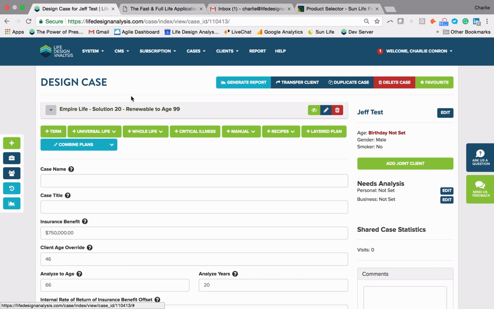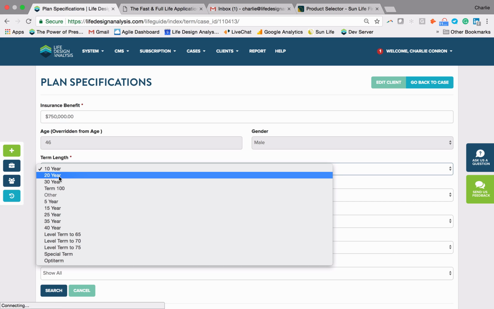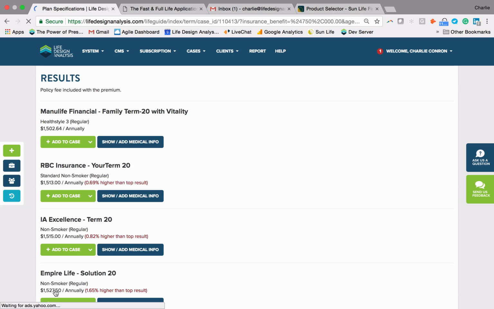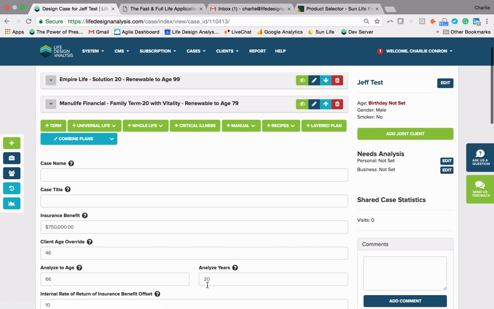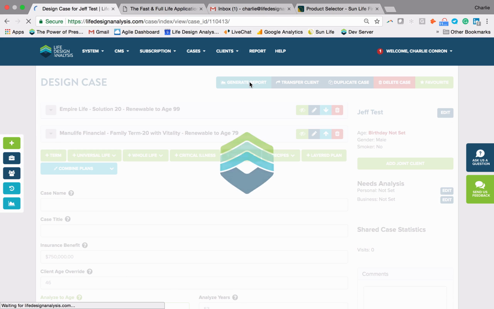And again, for the sake of this comparison, I'm just going to go ahead and research that term market, and I'm going to put it to maybe a slightly lower costing term 20. So I might pick on that Manulife one a little bit, especially knowing that it only goes to age 80. So again, I'm just going to say add to the case to that Vitality here. So once we've got them in there, you can see we're analyzing this because we have two term 20 products. The analyzed years automatically sets itself to 20. But again, we want to look at this long term and just show that parachute option, as I'm going to call it here. So let's generate the report and see how these two products compare.